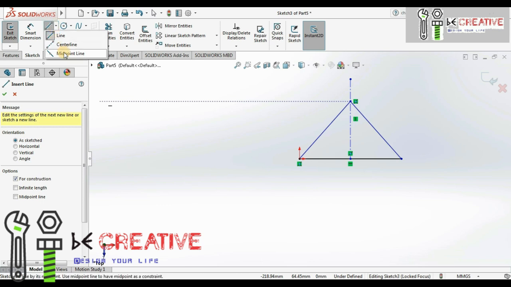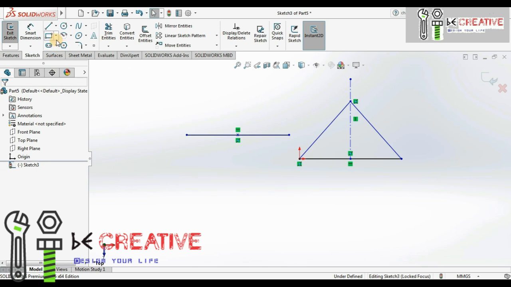Centerline is used for reference purposes. Midline is used to create the line on both sides equally and simultaneously. We also have an option called rectangle, and there are a few other options in that.